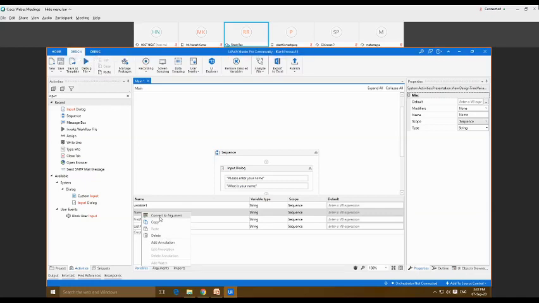Okay, so from here we can directly convert this variable to an argument. Before that, we have to understand what an argument is basically. And after this, we'll get the option of copy. If you want to copy this name variable and utilize this particular variable for some other project or some other workflow file, then we can use it there.